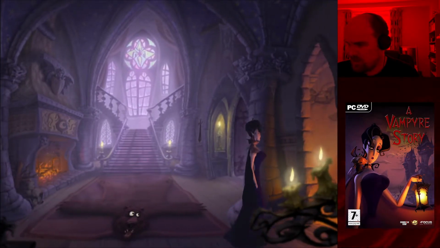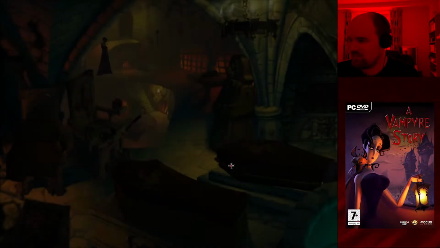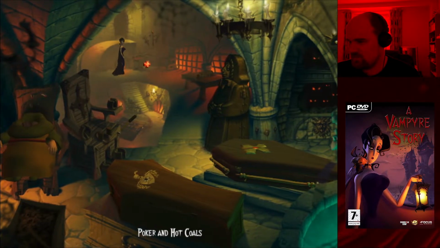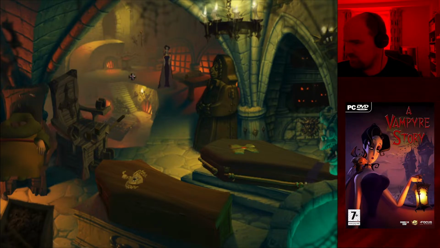Oh my god, just hurry up. The fact that she doesn't run is really... I get it. She's a very, like, you know, prim and proper vampire lady. She probably doesn't want to run. But it's kind of annoying. Oh, the torture chamber. So much stuff to click on.